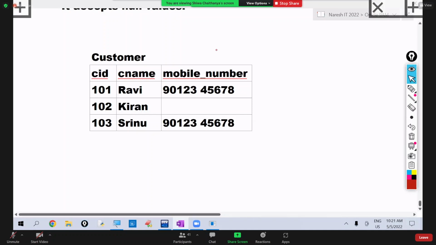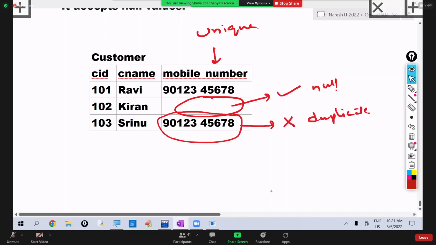So this mobile number we are setting as unique. Unique means, does it accept null values? Yes, null values will be accepted here. Does it accept duplicate values? No, duplicate values will not be accepted here. So to maintain the unique values, and if you want to allow the nulls, we can use this unique. Based on our requirement, we use them.